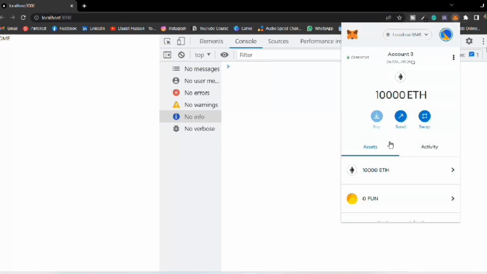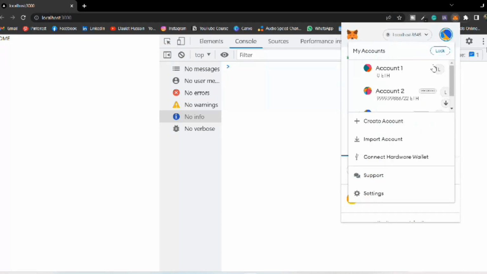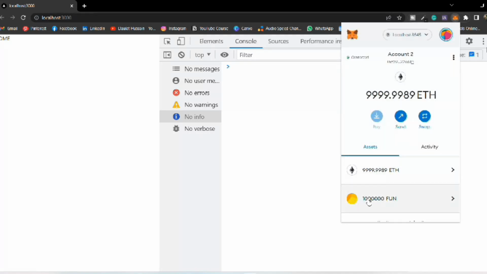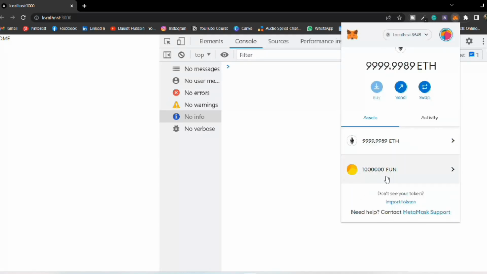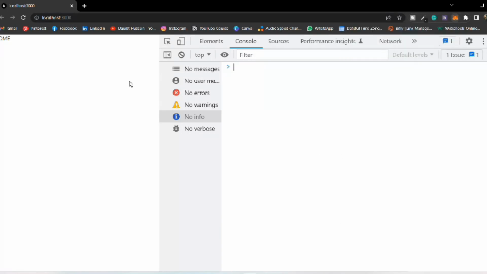So we have 0. Now let's come back to account number 1. And now we are connected with this FunToken. Okay, now everything's looking good. And here you can see on the right hand side, the home message is also displaying.